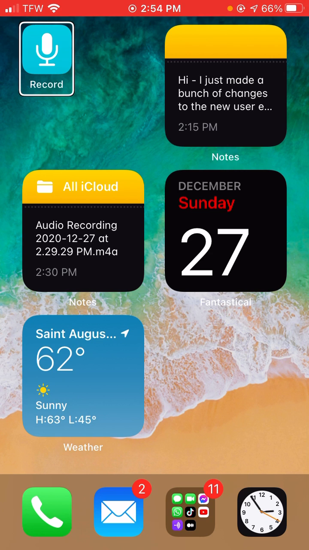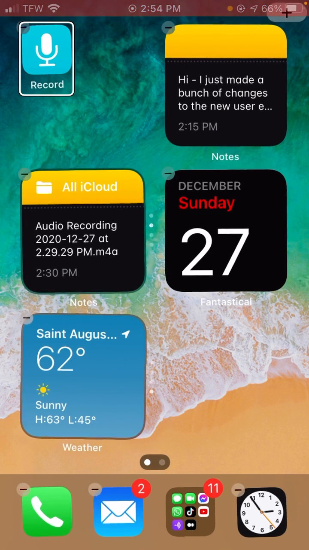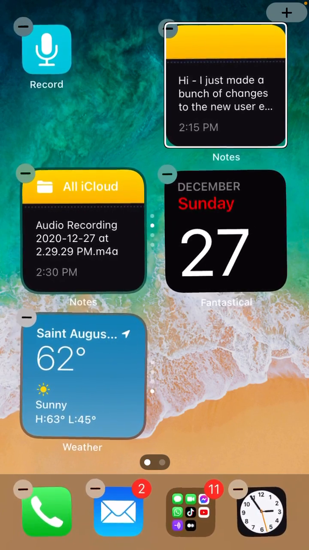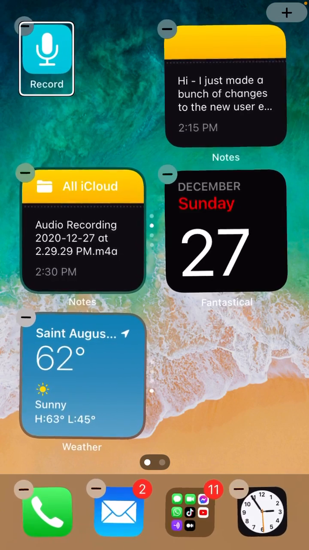Now it goes back to my home screen. Edit mode. I can start editing. I just made a bunch of apps. I can stop editing, delete, and drag the record button.